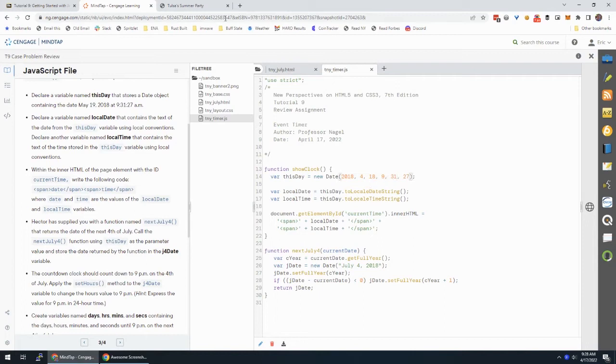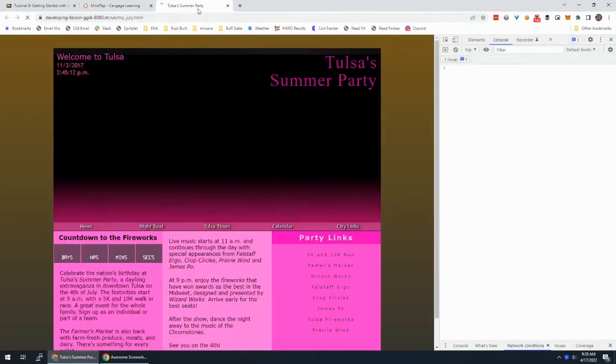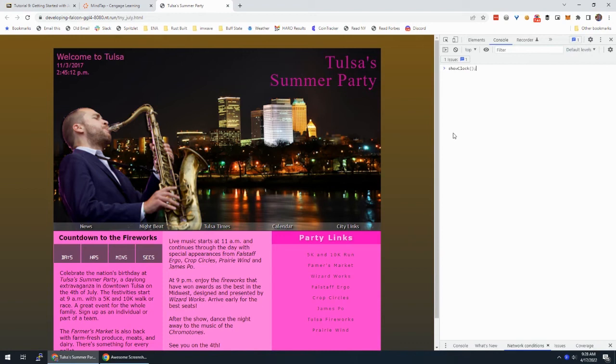All right. And remember, so far, when you refresh this, it doesn't change anything until you run show clock. All right. And I was able to get to show clock very quickly in my console by hitting the up arrow. That'll give you the last command that you ran. All right.